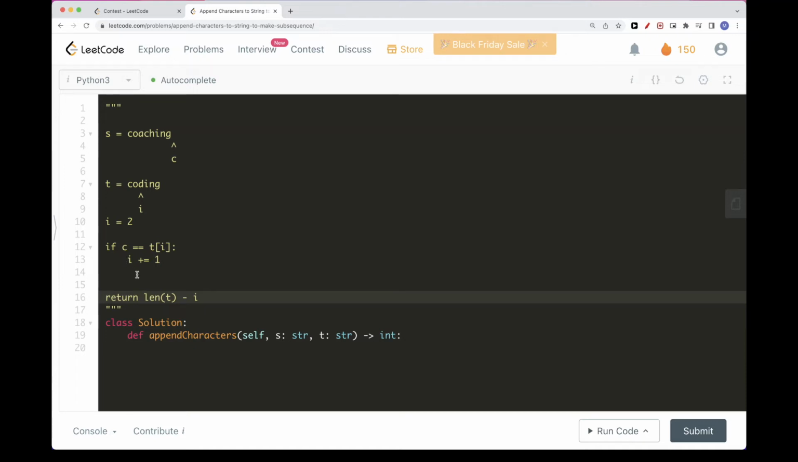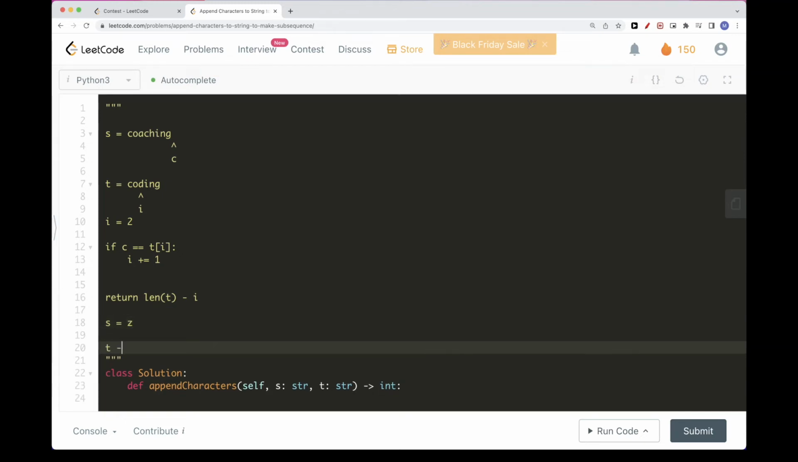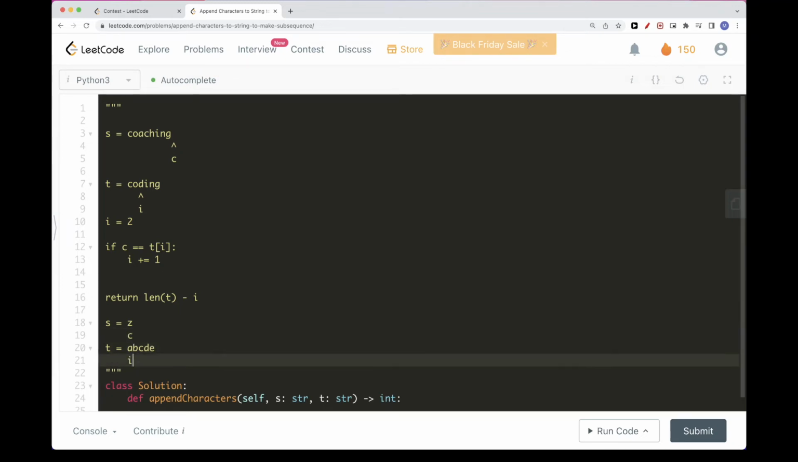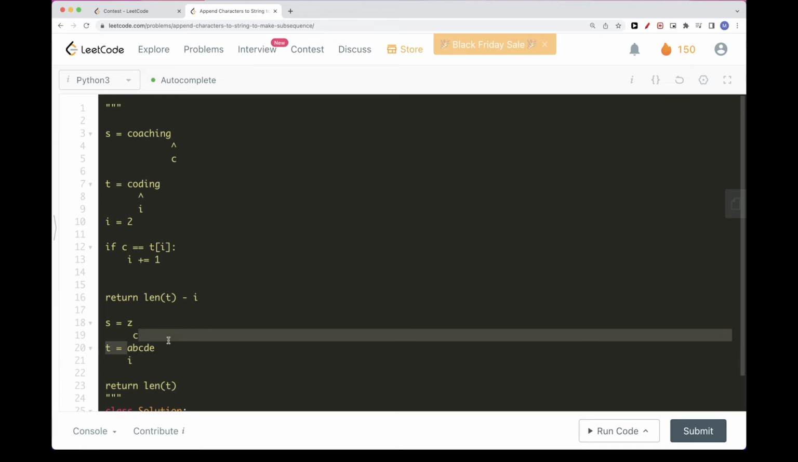Okay. Maybe let's see if we can check if this works for other cases. Let's say the one where we had Z and T is equal to A, B, C, D, E. So yeah, that would work because i is first here, Z is here. No match, so we move, and now we are done for S, and now we just return the length of T minus i, which is the length of T because we didn't advance it, so it's the entire thing. So that works.